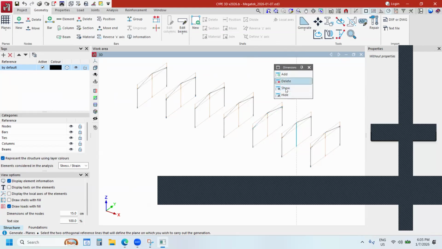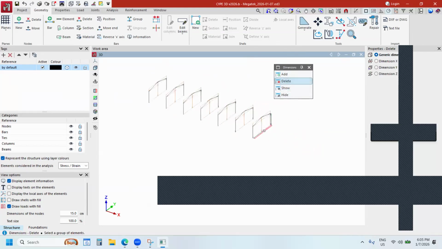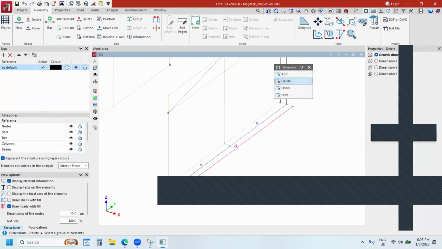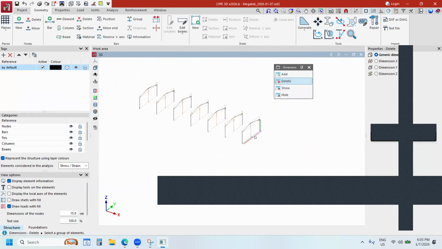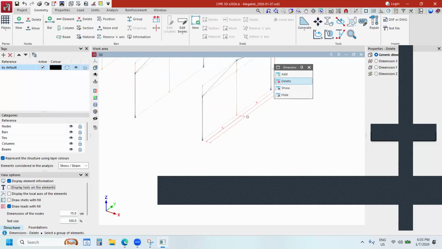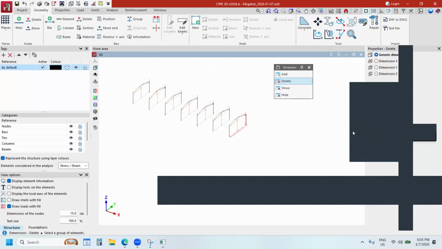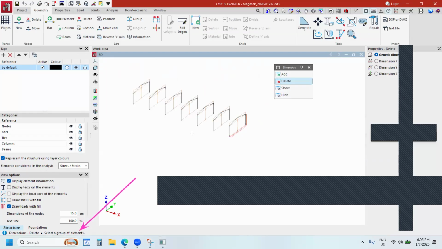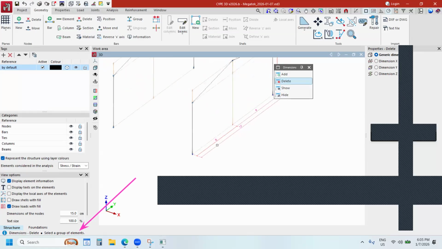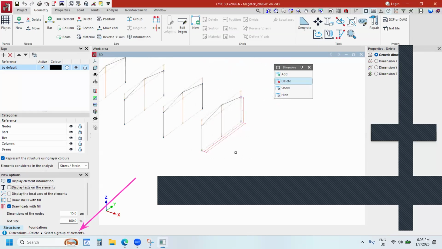First of all, if I go to delete, I can see that some dimensions were generated automatically. So I want to remove everything. You can select everything and the dimensions will be selected. If you look at the instruction, it says to select a group of elements. Already I selected these dimensions. What should I do in the next step? You need to confirm it, and then do right click. That's it.